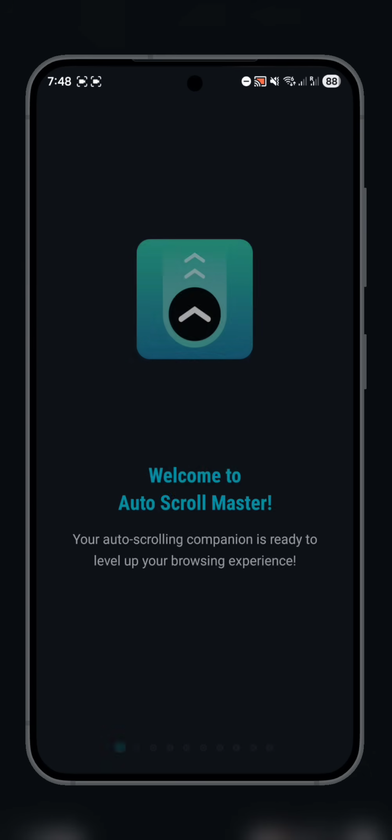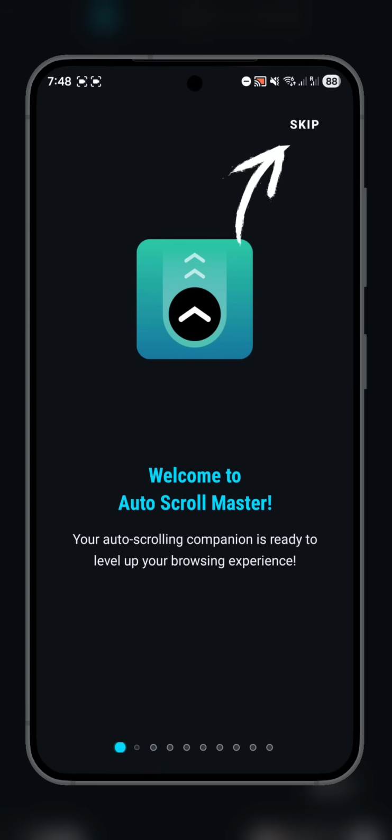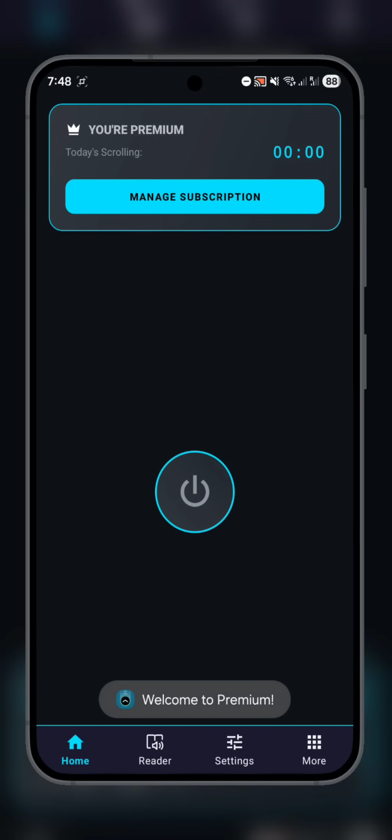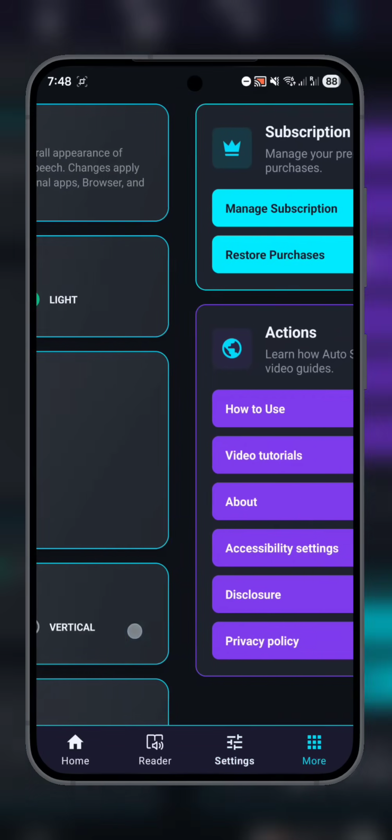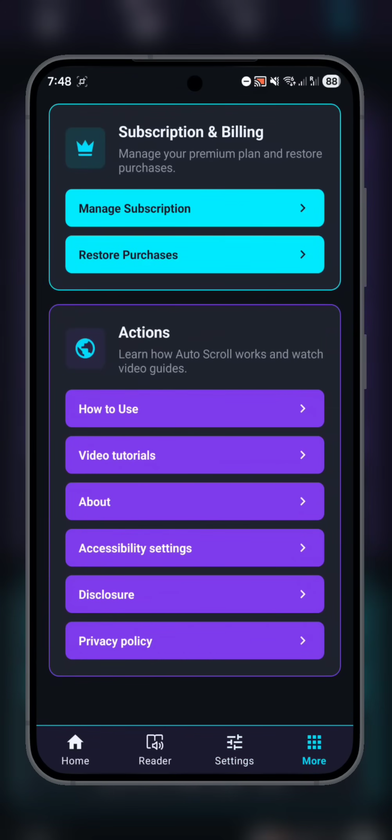When you open the app for the first time, a short tutorial appears. You may skip the introduction if you want to proceed immediately. To view the tutorial again, go to the More tab, open the Action section, then select How to Use.